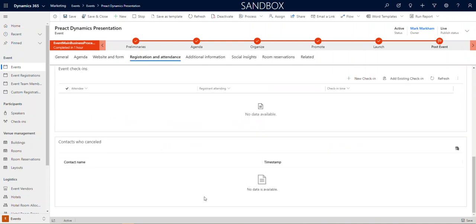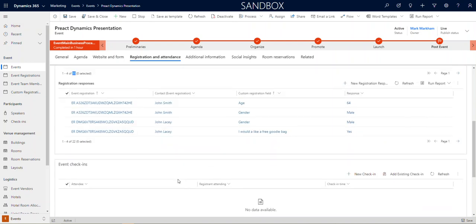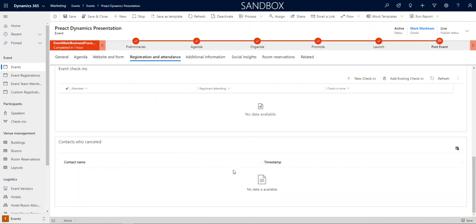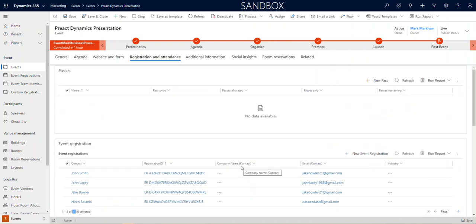and anybody who might have then logged in and cancelled you'd see down here as well. So it could very well be that one of those 11 eventually cancels, and then that comes down here to say that they've cancelled. That, if you've got a wait list, will free up a space for somebody else.